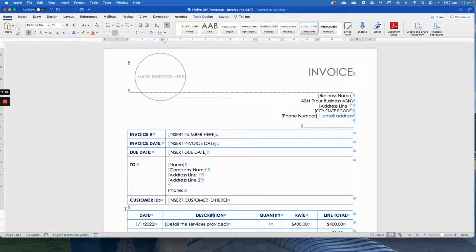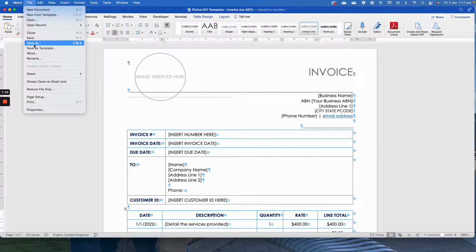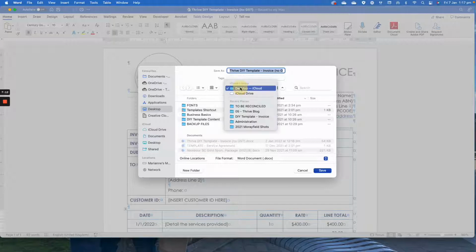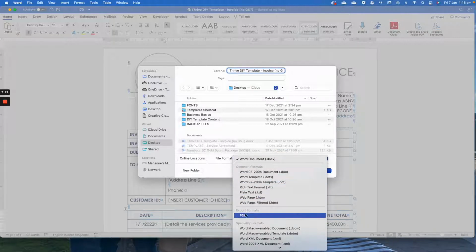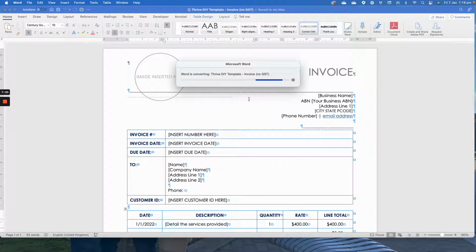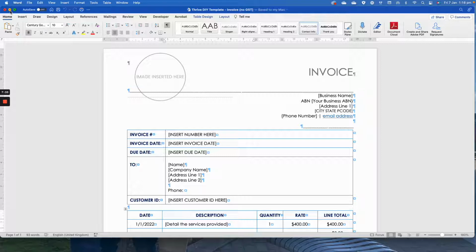Or you can go File, Save As, and you can save it somewhere onto your drive. I'm just going to pop this version onto the desktop. And I can call it anything I like. And then when I drop the file format down, I can export it as a PDF. I'll just export that to the desktop. You can see it's converting it there.